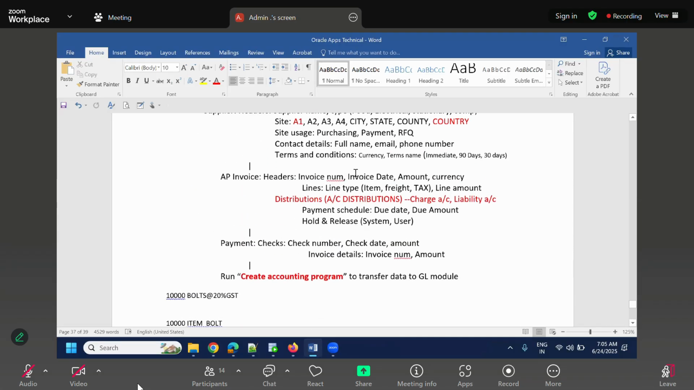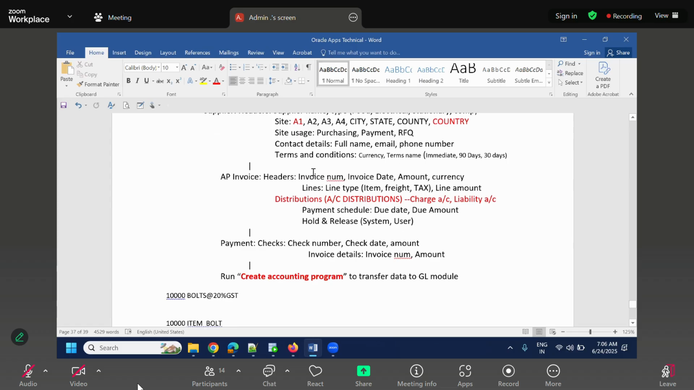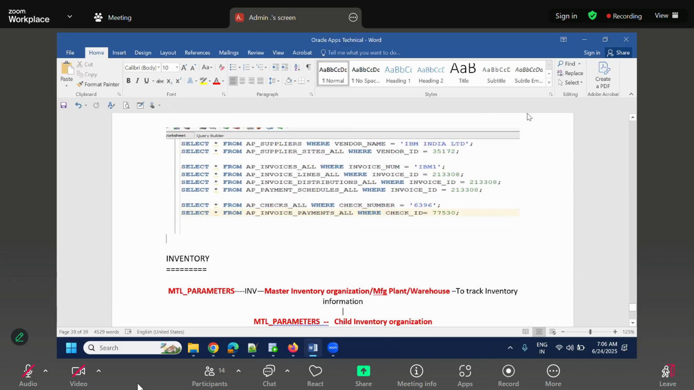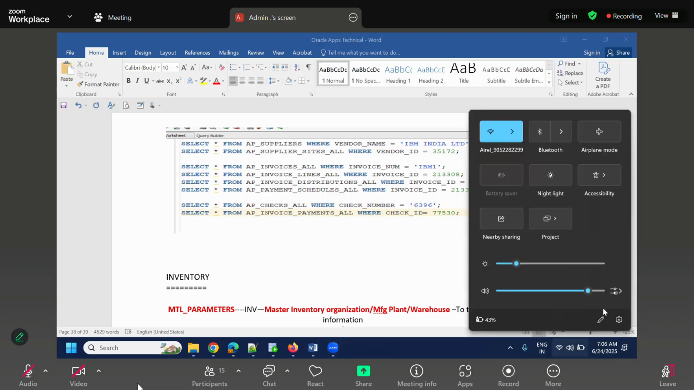So any queries in the AP? So we'll go high level. Tell me. Sir, yesterday I was asking you regarding the... What is the problem, Roger? Sir, can I share my screen, sir? Yeah. Okay, sure.